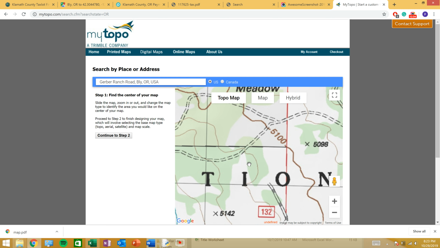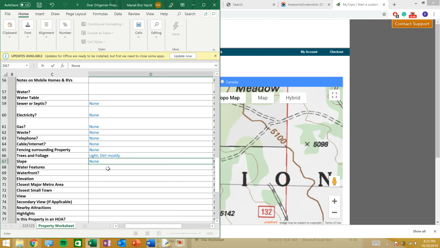You see how far apart these are? So it's not steep, it's just a little tilt up. So you would just put lightly sloped. Lightly, yeah. You can even, if you want to be really good, please do this too: 5,002. Because the more information, the better. We're more accurate, so we don't have to look back.